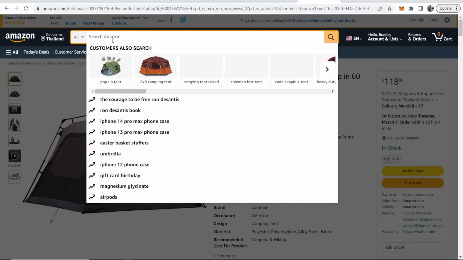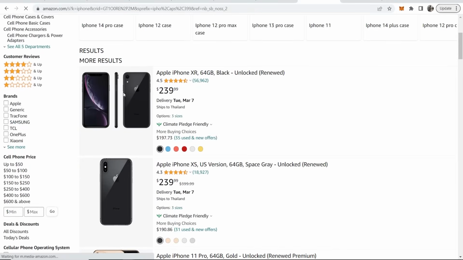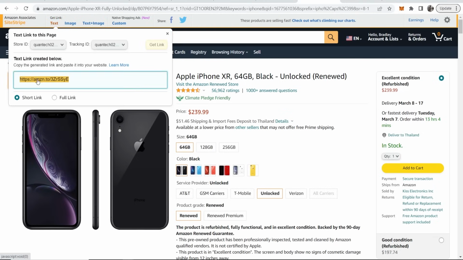Now you can go to Amazon and search for anything, so let's search for iPhone. Now I can scroll down and choose the product that I want to promote. Then if we go to the Amazon Associates SiteStripe banner up here, we can get a link. We can get a text link, an image link, or a text and image link. I'm going to click on text, and you can see here we can choose our store ID. Because I've got 2 accounts now, I need to choose the ID, so we'll choose the one I've just created, and then I can click on get link.